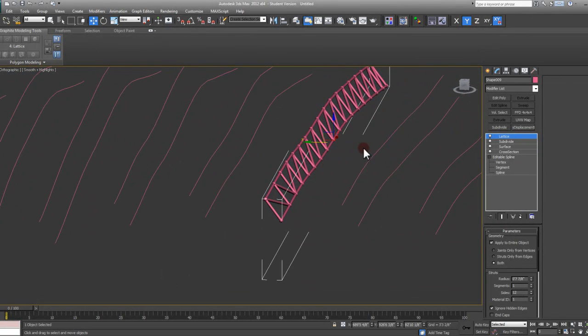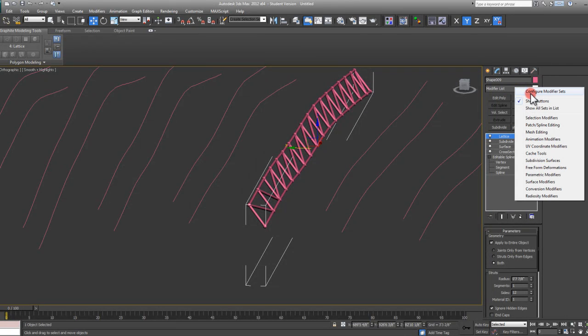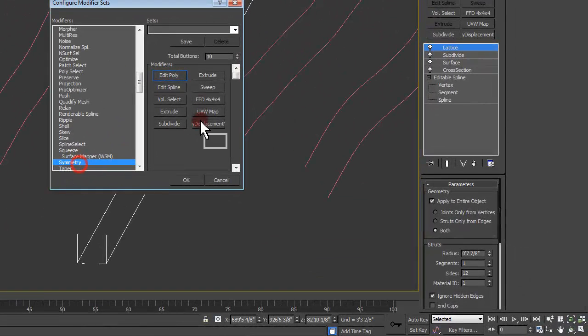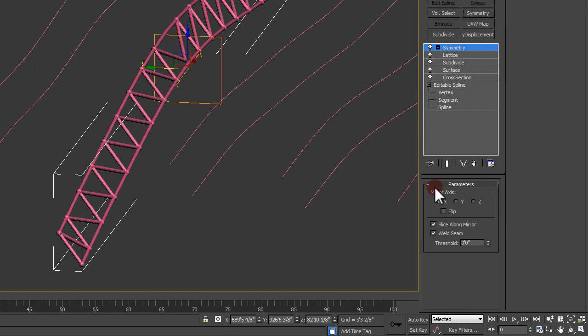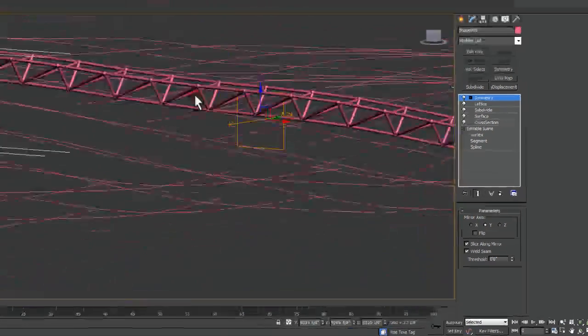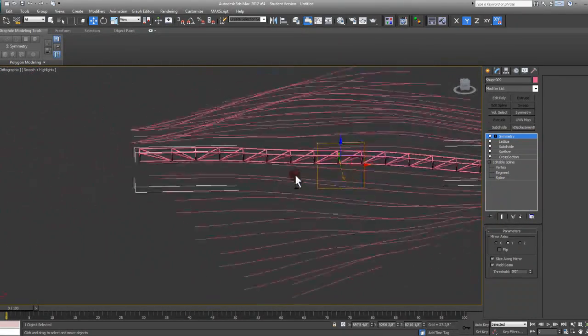But for right now, we're just going to leave it kind of rough and crude like that. The last thing I want to do is right click, go into configure modifier sets, because I'm going to be doing this a lot. Go down to symmetry, drop it over my FFD box there, and click OK. Then I just add a symmetry modifier in the Y direction. So that is now my truss that I have built very quickly and easily.